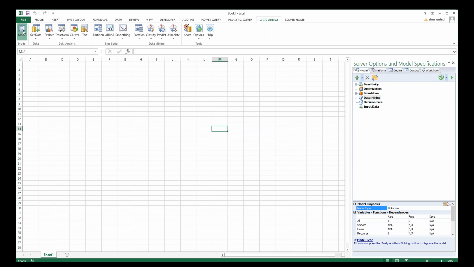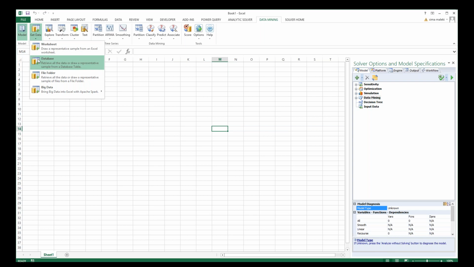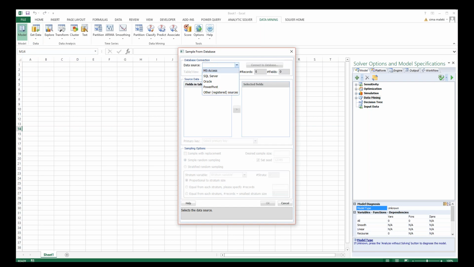So we have the model tab that displays or hides the task pane in the right side. After that, we have get data. Get data allows us to bring data into Excel, and we can do this many different ways. You can bring data from another worksheet or get a sample. You can get a representative or statistical sample of data from different databases, Microsoft Access, SQL Server, Oracle, Power Pivot.